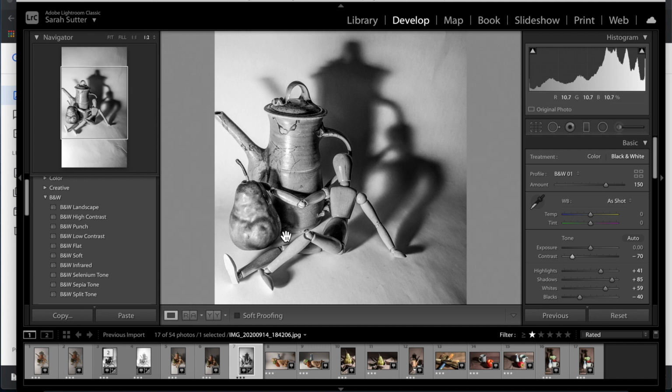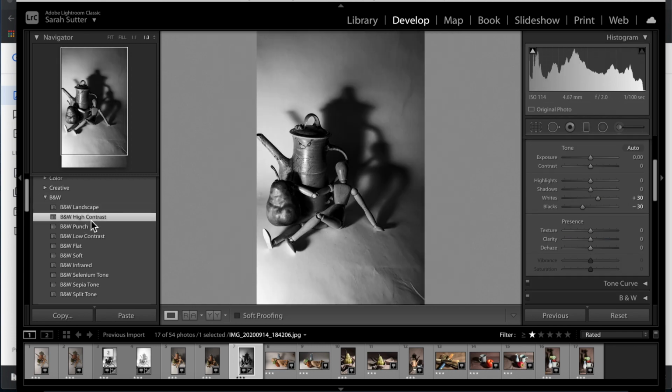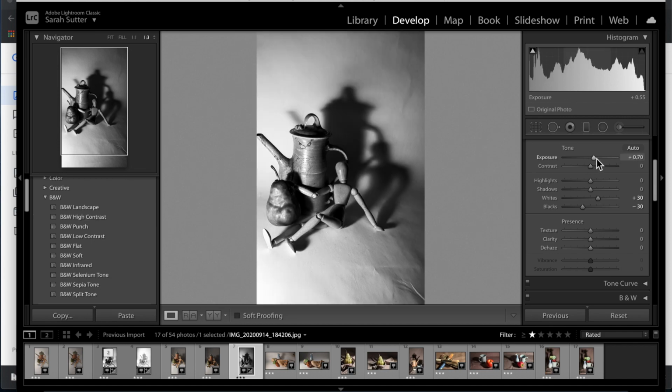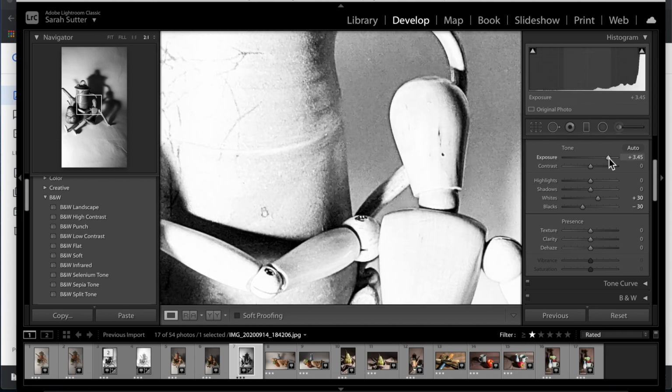Yeah, don't cut off the edge of the teapot. I would have to draw that in. Okay, so once you've selected your black and white range, then you can go in and really tweak what you see. My suggestion would be to make sure that you don't blow out your highlights.